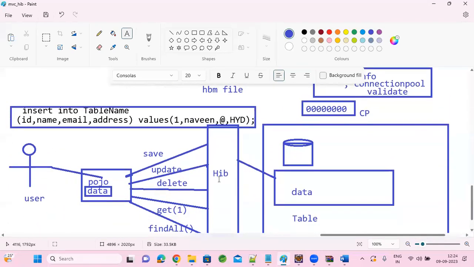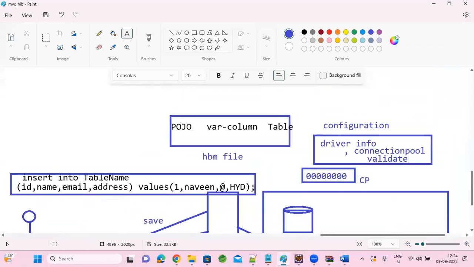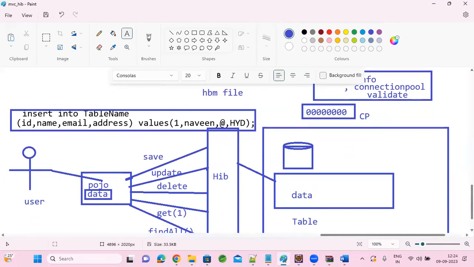So now here we are talking about the intelligence of how Hibernate gets it when I pass a POJO. Via these two files, it will get that. Via the Hibernate mapping file, it will understand how to generate the SQL query and how to insert into a table. Via this driver configuration, it will understand how to open a connection and how to execute your statements.